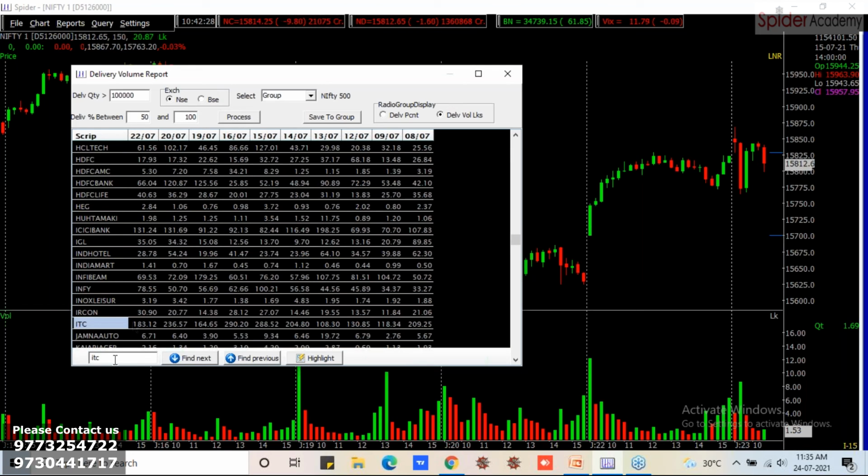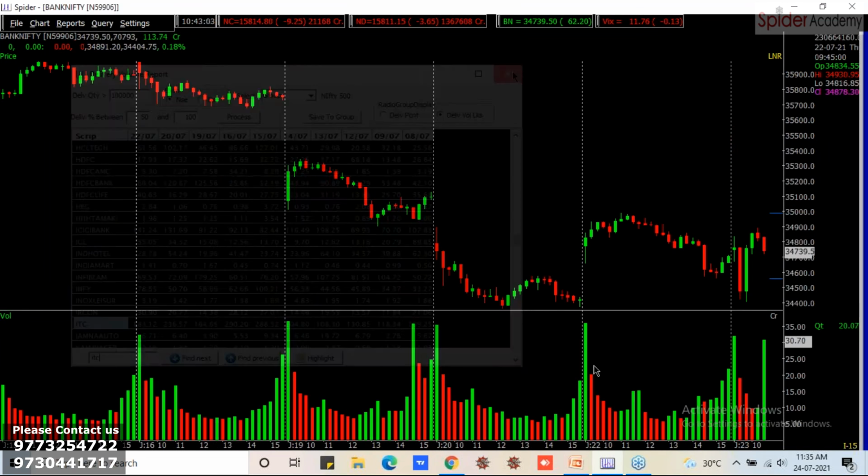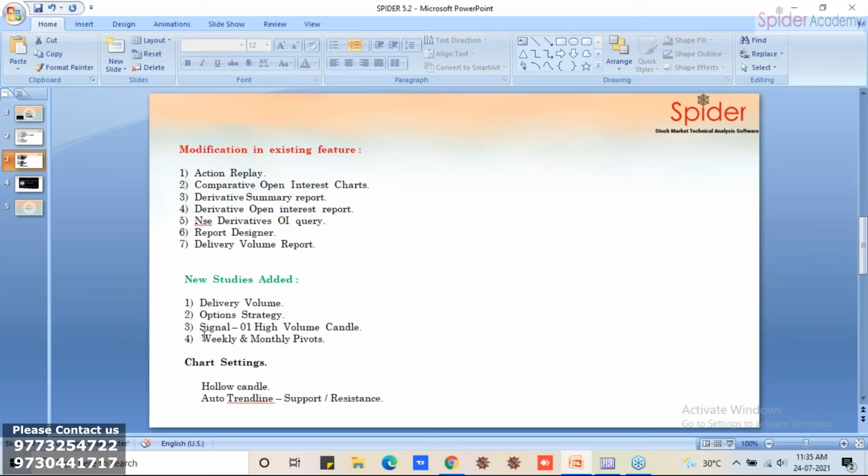So here we can see we are getting the data of it. In the next section, we have added new studies. The first study is for the delivery volume.